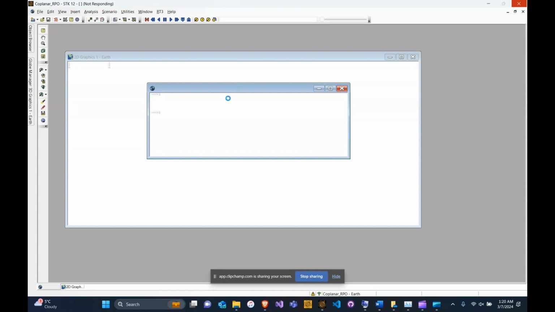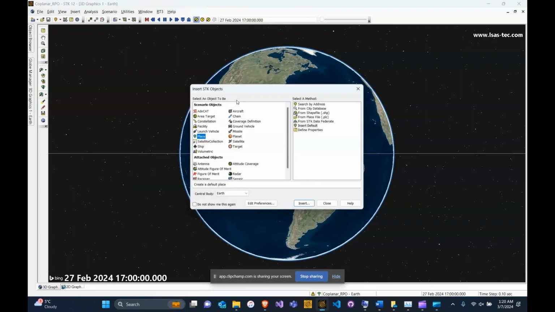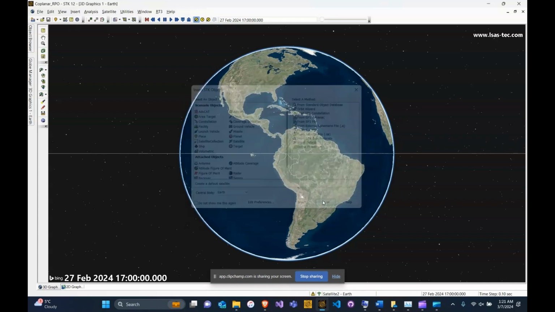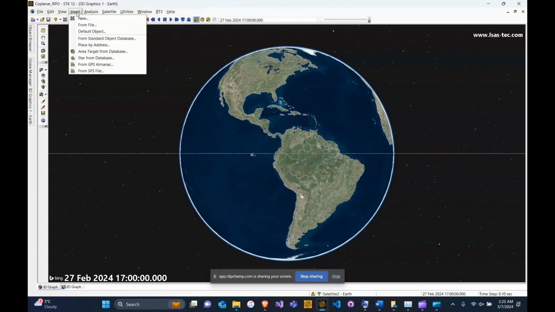Once your scenario is open, you will see a window prompting you to insert a new STK object. So you will select the satellite object and select the insert default method and click 2 times on the insert button and close this window. If you don't see this window, you can click on insert here and click on new.